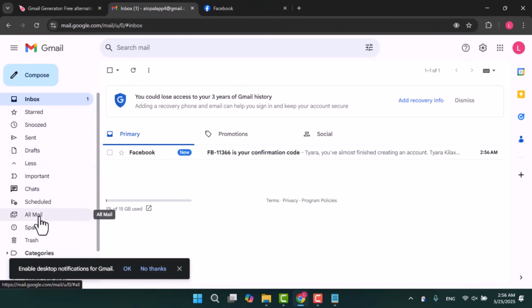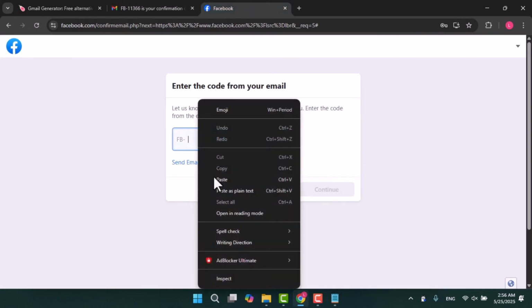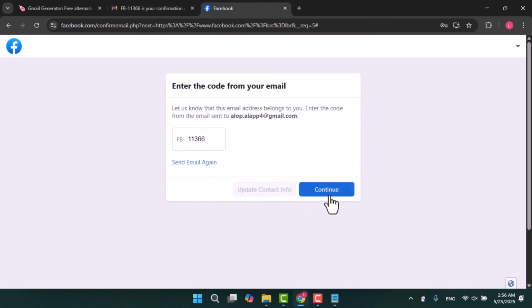Once you receive the code, copy it from your inbox, paste it into the form, and your new account will be successfully created. You can now use these emails to register on Twitter, Instagram, or any other social platform with ease.